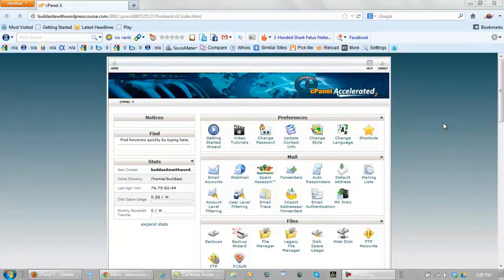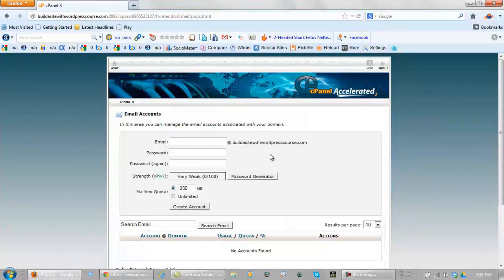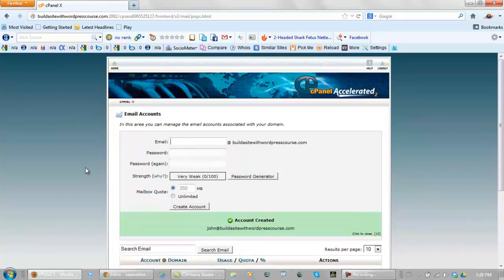Alright, when we go to upload our WordPress to our web hosting account, they're going to ask us for an email address. And I may as well show you right now how to get a professional email address on your own domain name. And this applies to a business website or a personal website or you name it. So to do that, just click Email Accounts. And we're going to actually have these email addresses forwarded straight to your favorite email address. You type in the name that you want right here. So this is going to be john@buildasitewithwordpresscourse.com, and type in a password, same password again. And since this is your email account, make it unlimited, and then create account.